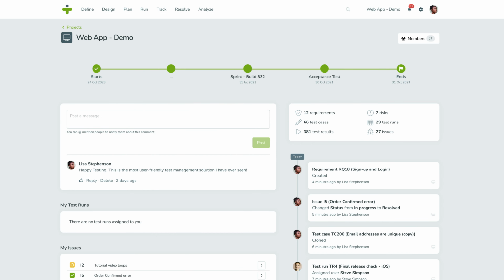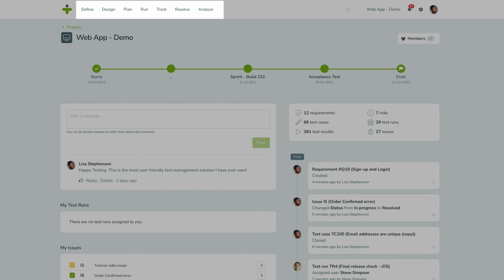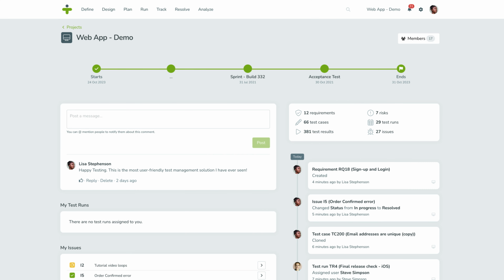After you've been logged in, you will see the project dashboard. In the menu bar, you can see the 6 stages: defining requirements and risks, designing the test suites and test cases, planning the milestones and test runs, performing the tests, tracking the test results, solving issues, and finally, reports. On the right side of the menu, you'll see some extra menu items.